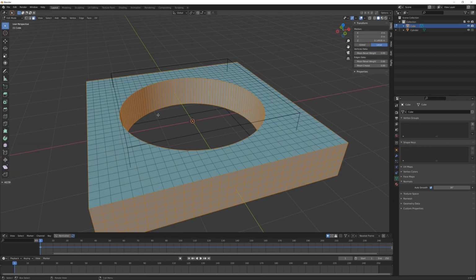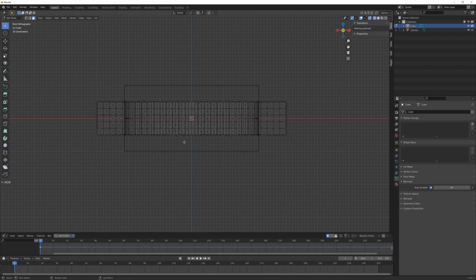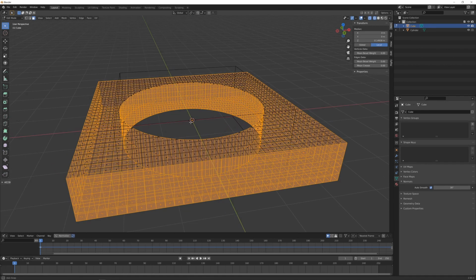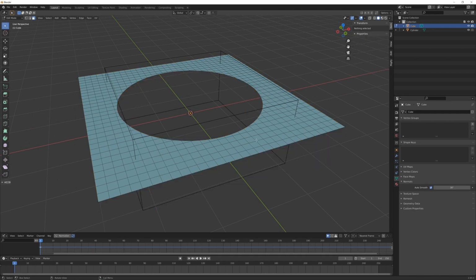If I want to add some loop cuts in this part, always to have a smooth deformation later, you can see that it's kind of a mess because there's no continuity in this geometry created by the Boolean operation. So what we can do is, in wireframe visualization, I can box select all the faces except this plane here and delete them.